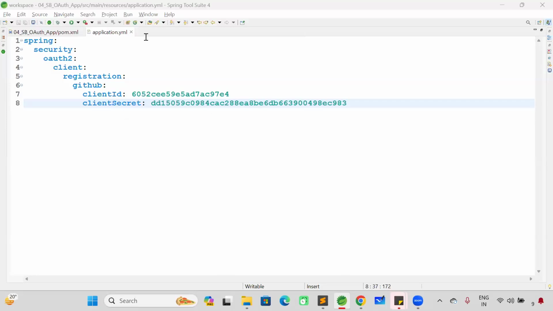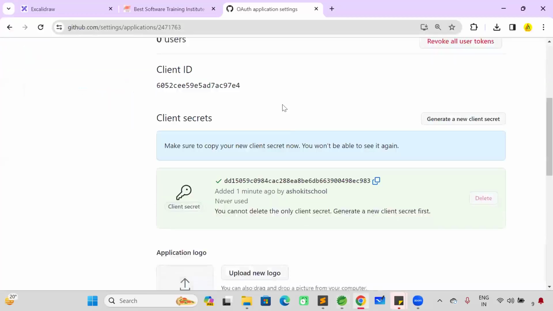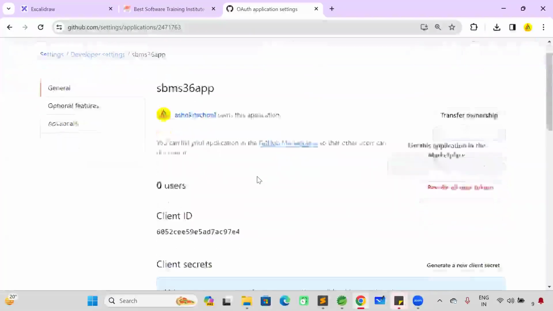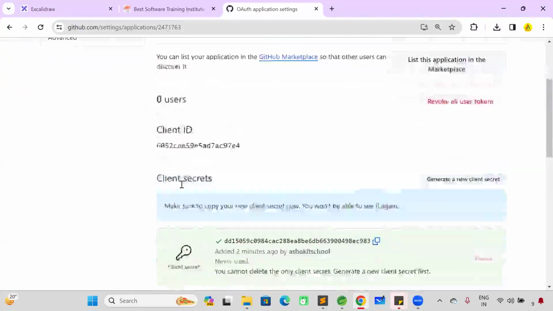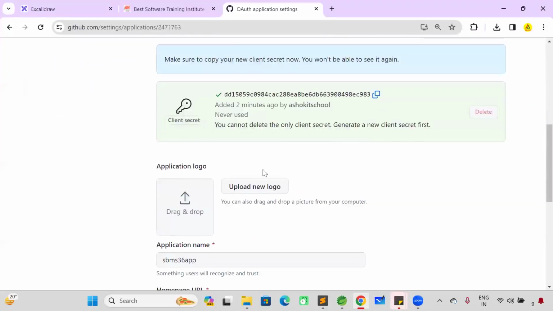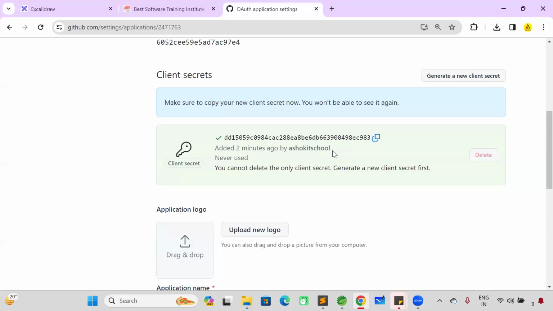Okay. So here we have created one application in GitHub. For that GitHub application, GitHub is giving one client ID and one client secret.